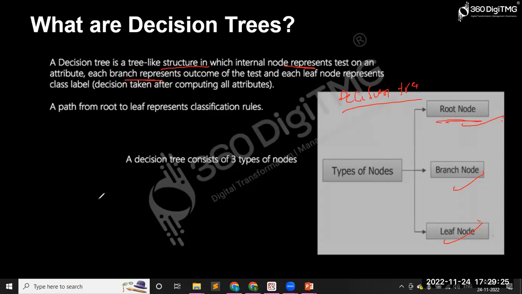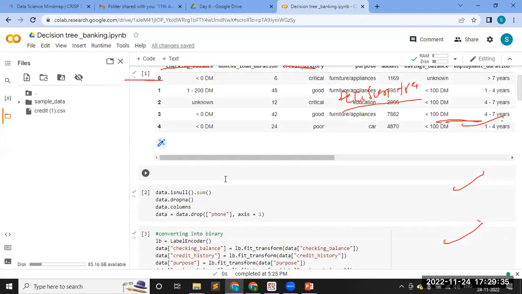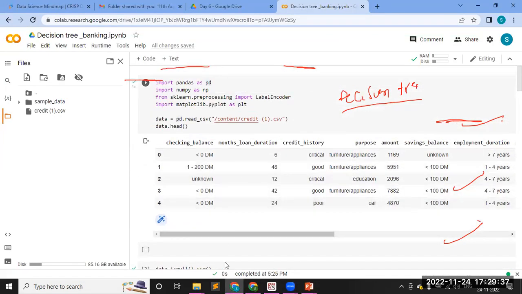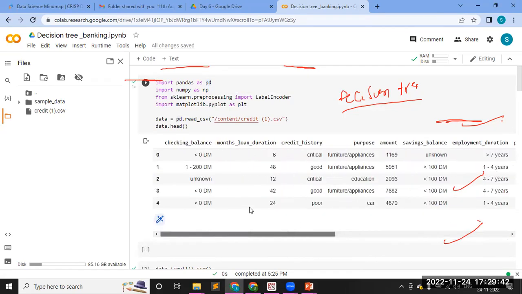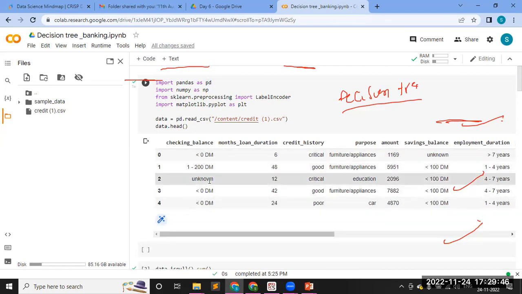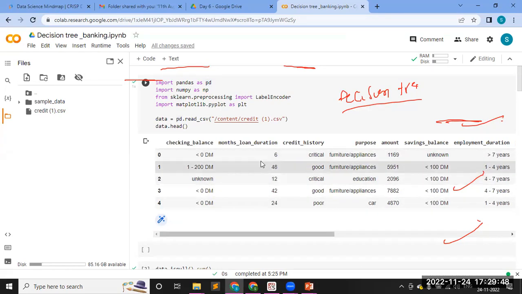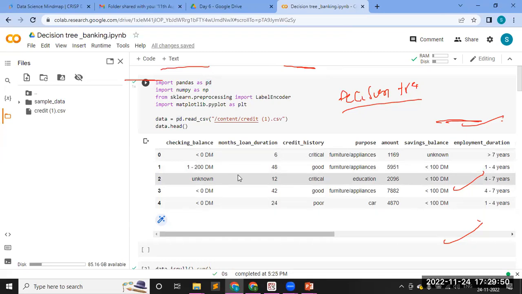So we have various features. Let's say we consider the same case we'll be considering here. Let me show you the use case we will be talking about. So this is the use case, and these are the features we'll be having. From where we have to start splitting, checking the balance. What is the balance and the month loan duration? How many months loan duration are you taking?